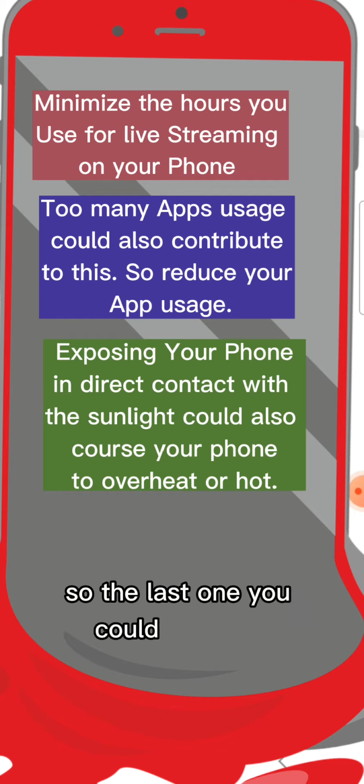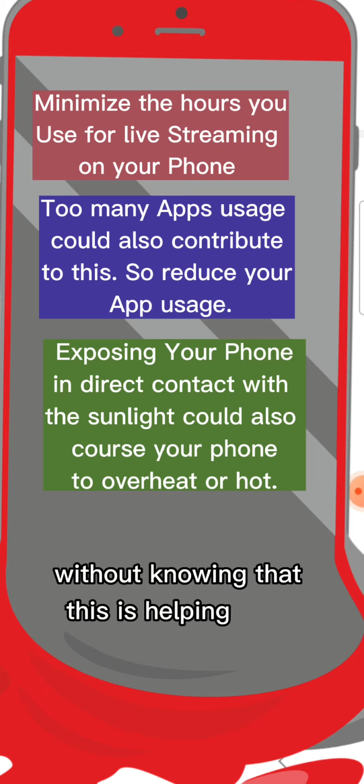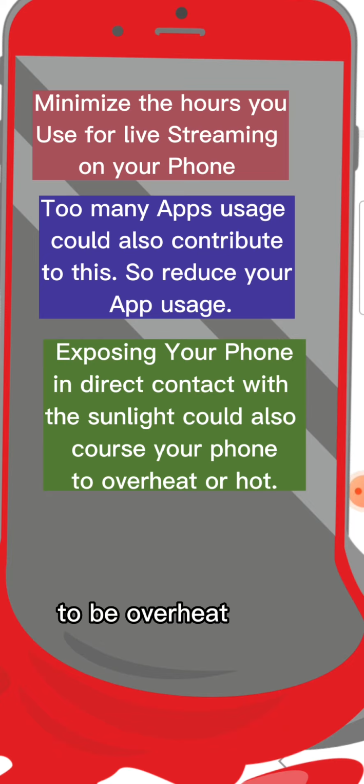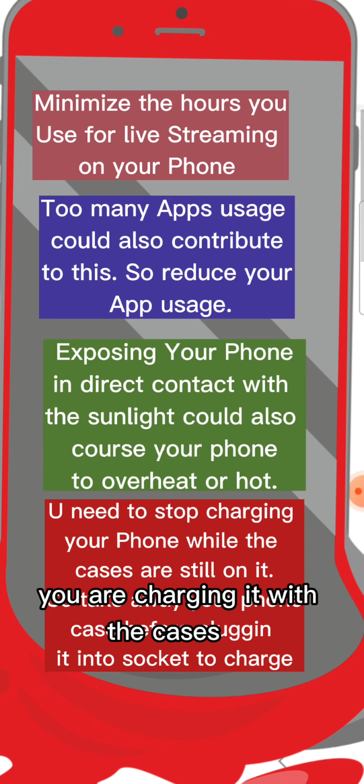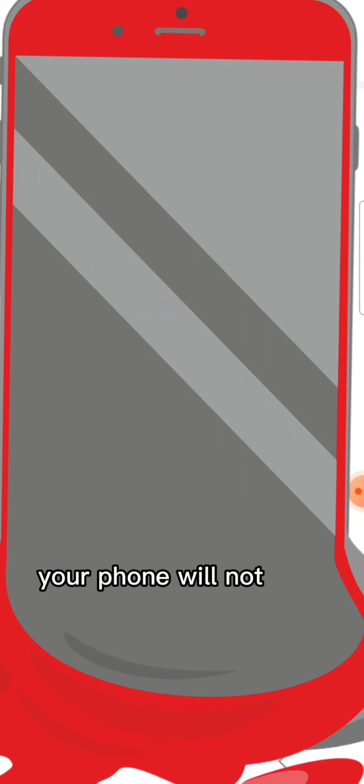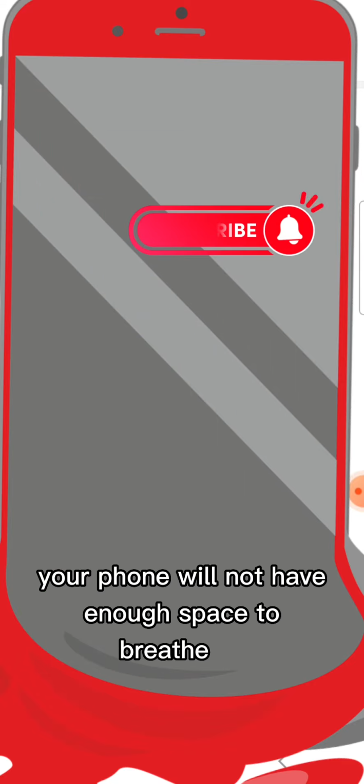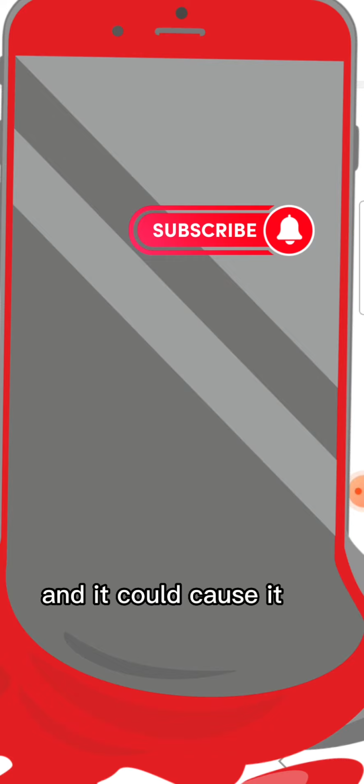The last one, which you could be doing without knowing that it is helping your phone to overheat, is that when you are charging your phone, you are charging it with the casing on. With that, your phone will not have enough space to breathe, and it could cause it to overheat and get hot.